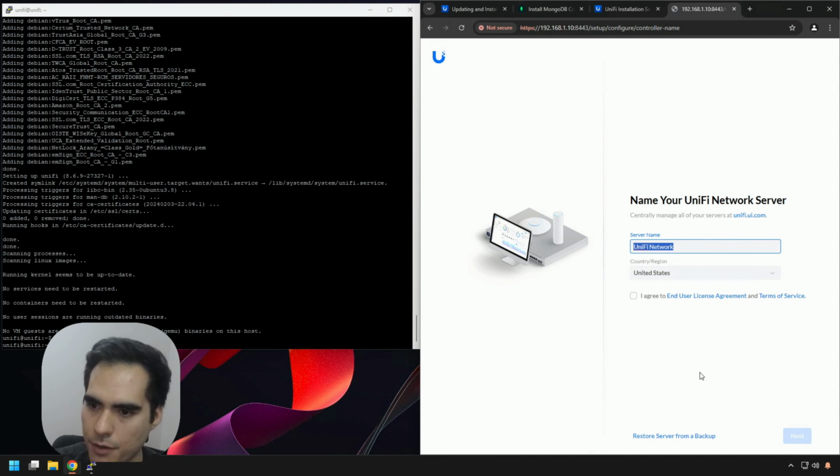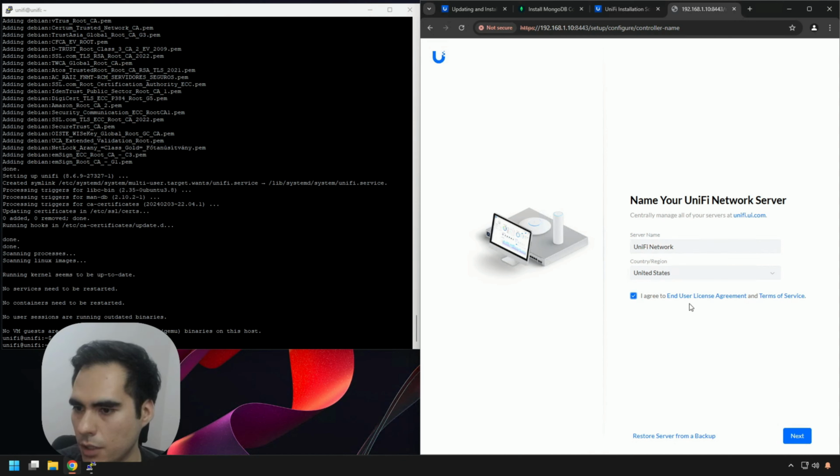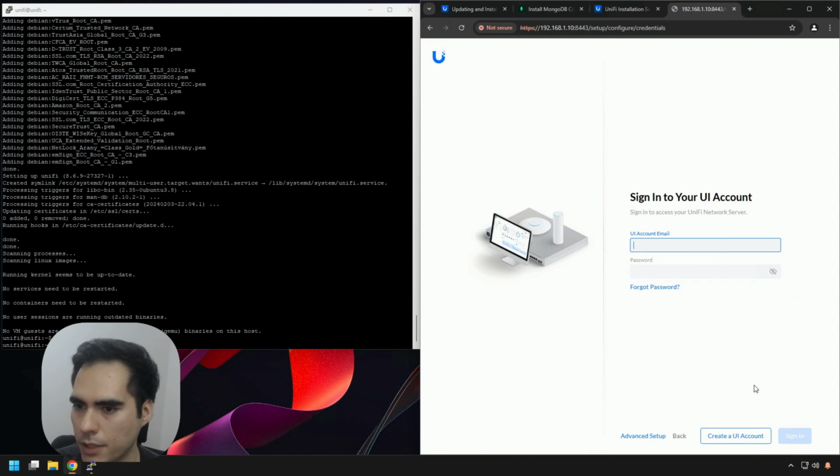You can name your server something you like. I will just leave it as UniFi Network. Please remember to change the country to your country, and you need to agree to the end user terms of service. You will have here the option to restore. If you have a backup file, you can do the restore from here. You can also do it after the initial setup. Now, going here on next.